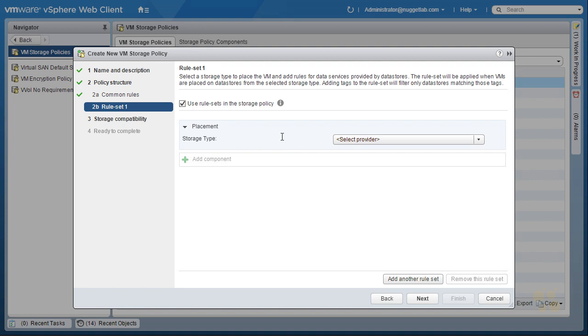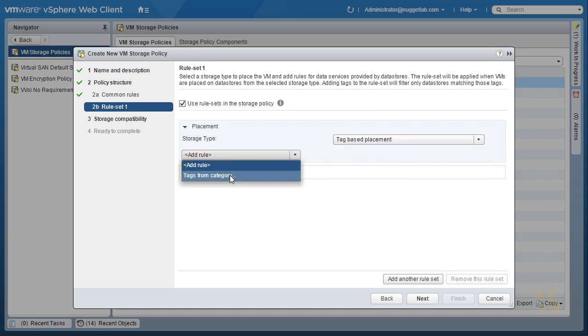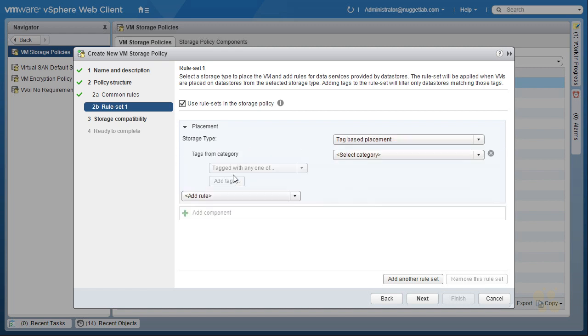So for our rule, what we want to do is match any data stores that have a tag of West Coast tag. So from the storage type drop-down, we'll click on tag-based placement. And then for our rule, we'll use the drop-down and select tags from category. And then from the category drop-down, we'll specify West Coast data stores category.